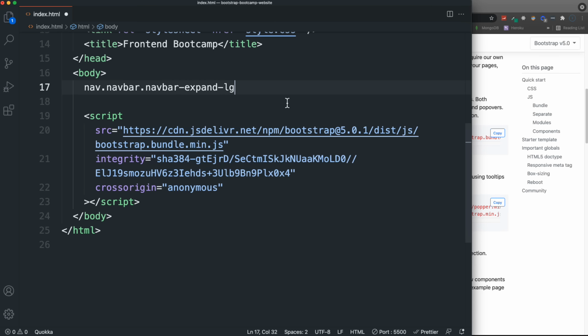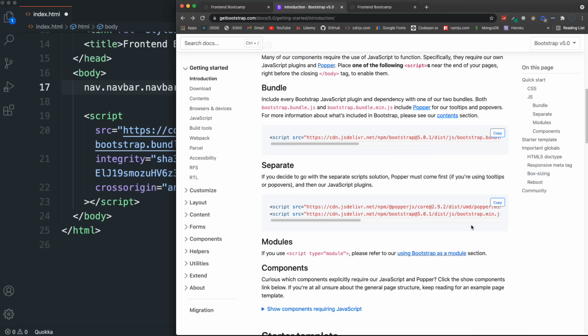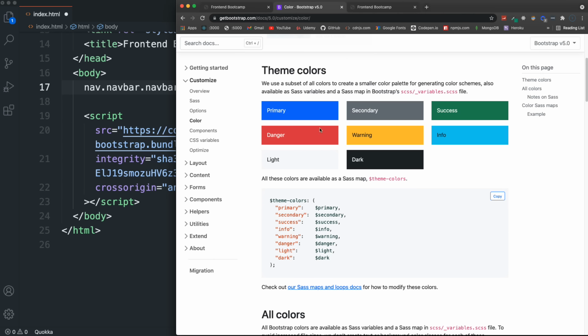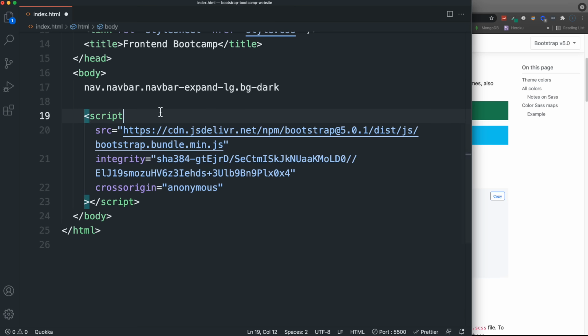All right, so we want to expand on large, and then for the color of the navbar, I'm going to do a bg-dark. So you have these BG classes as well. You have dark, light, which is like a light gray. You have primary, secondary, all those colors, and you can actually see those if you go to, where is it? Customize color. So you can use any of these primary, secondary, success, danger, and you're going to have these colors by default. But like I said earlier, if you want to use Sass, you can change the values of those.